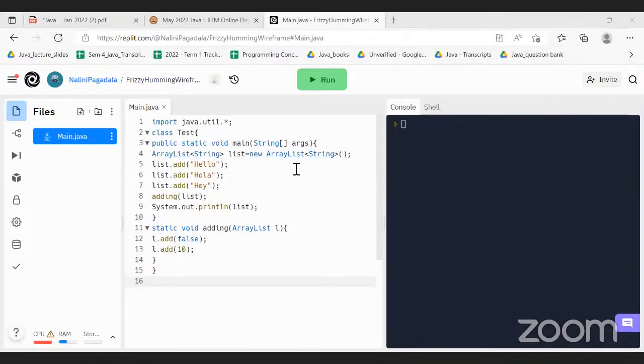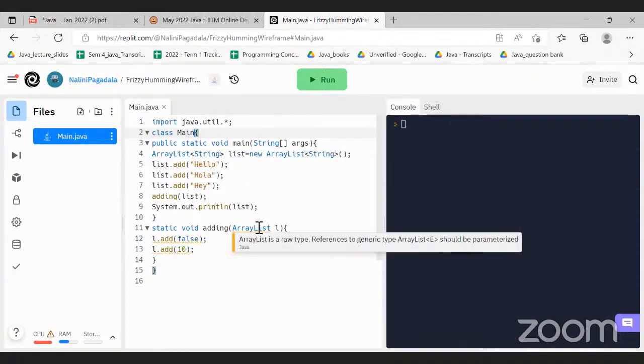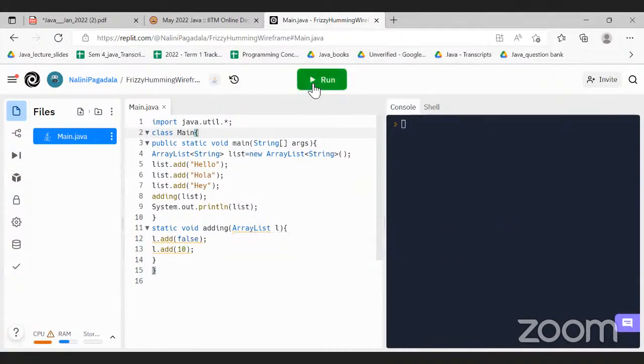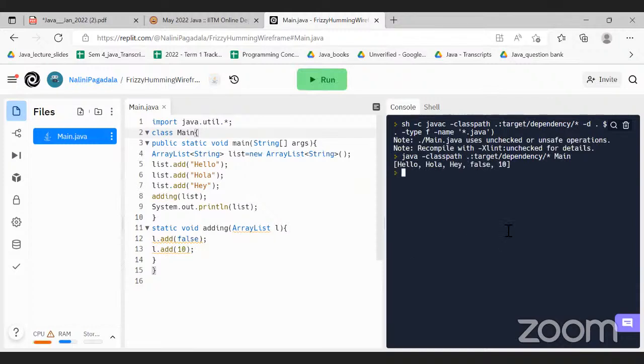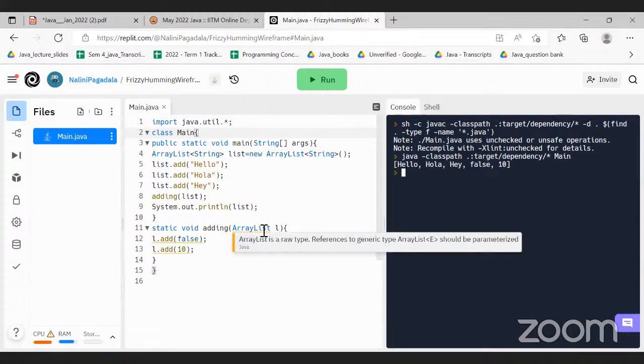Okay, here I'm doing the same thing. I think we are getting some error. We'll see what is out. Okay, it got printed everything. Main.java uses unchecked or unsafe operations, recompile with. Okay, array list is a raw type. Reference to generic type should be parameterized.